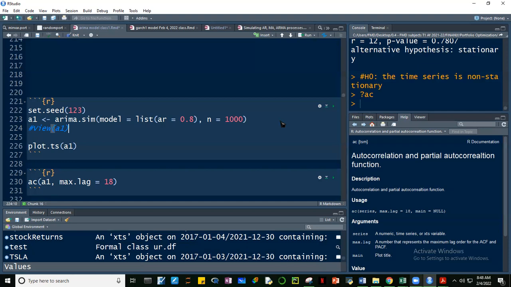Yung model natin will be y sub t is equal to 0.8 times y sub t minus 1. So we're multiplying this to the lag 1, ng past value niya. Okay, nakita mo na?